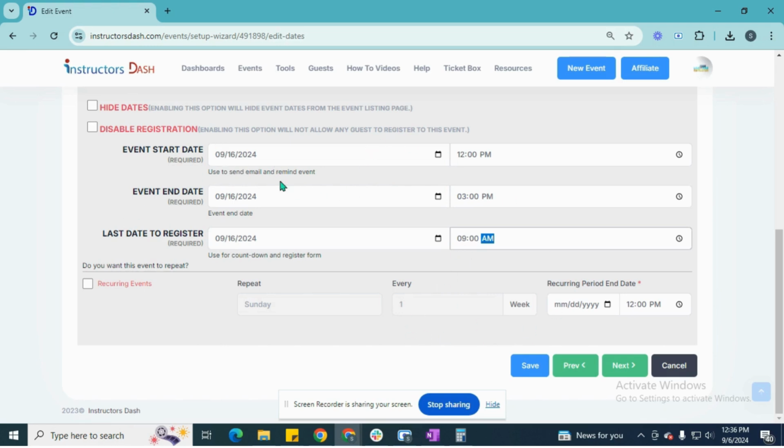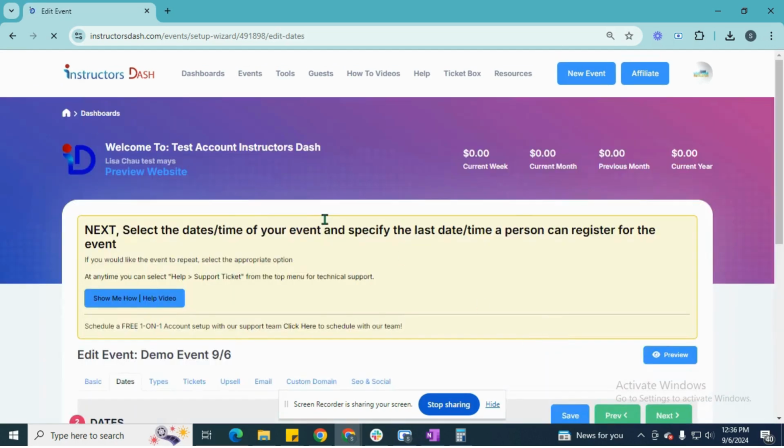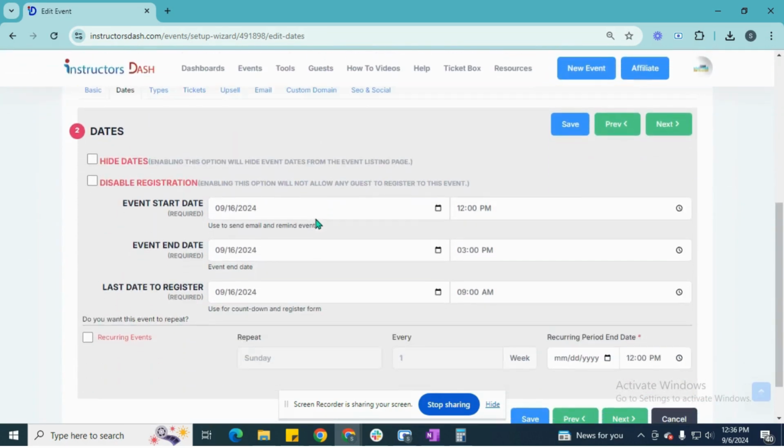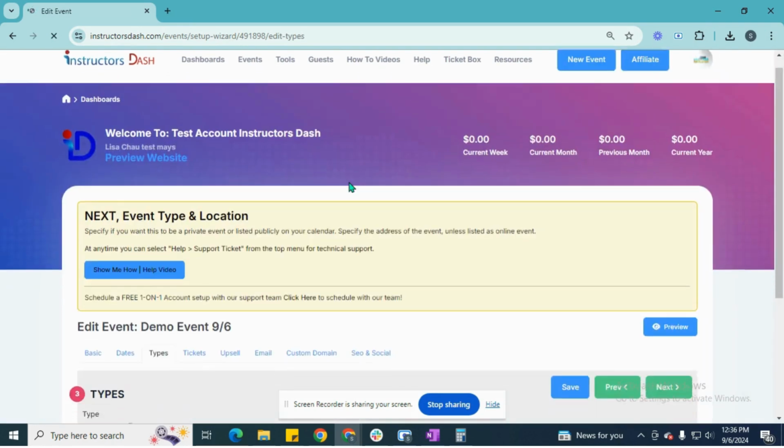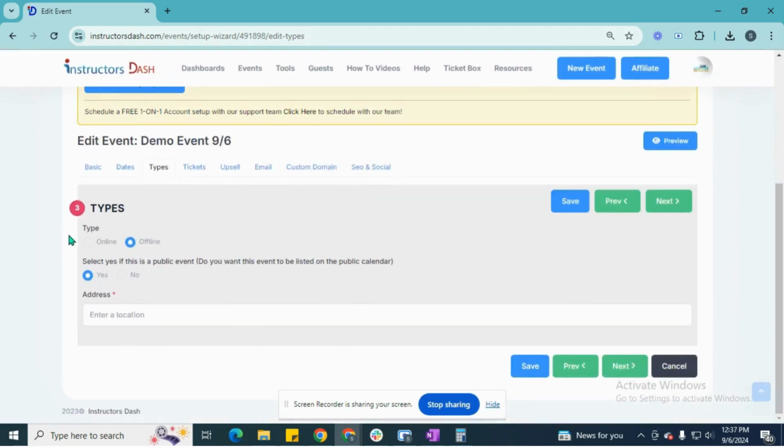After you're done filling out the dates, click save, and then click next. For the types, it could be online or offline.